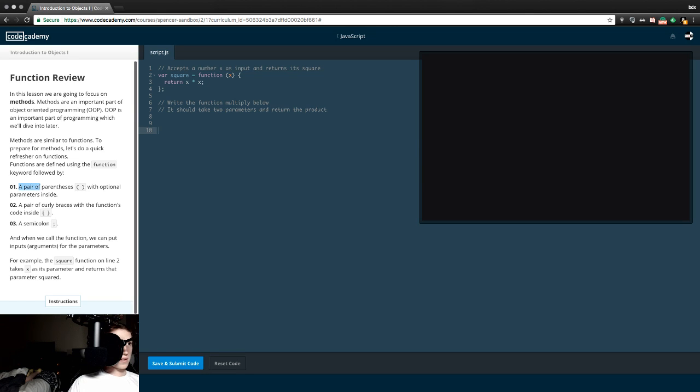A pair of parentheses with optional parameters inside, a pair of curly braces with the function's code inside of the curly braces, and a semicolon. And when we call the function, we can put inputs, arguments, for the parameters. For example, the square function on line 2 takes x as its parameter and returns that parameter squared.